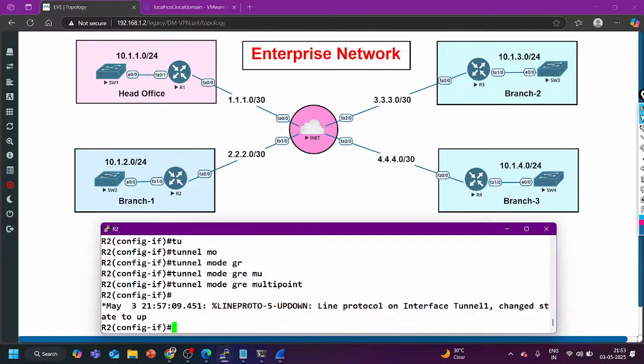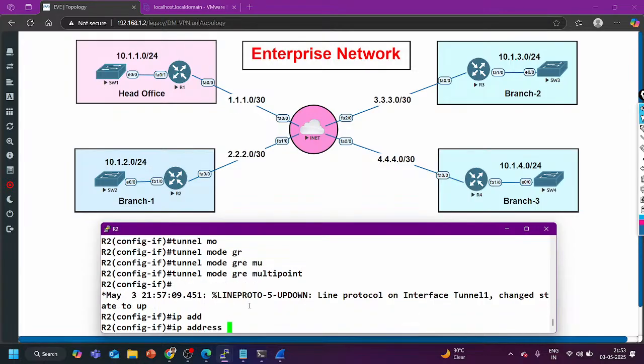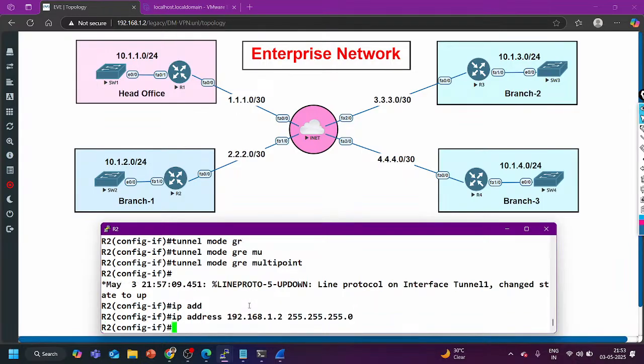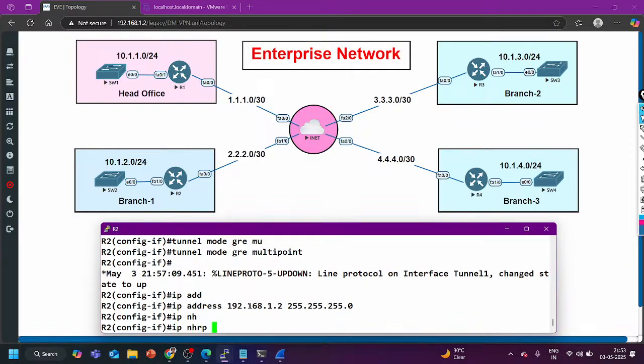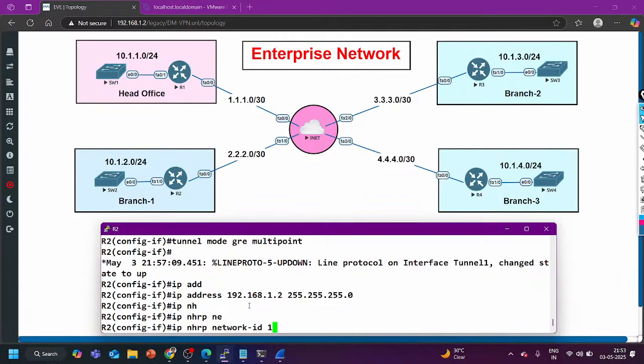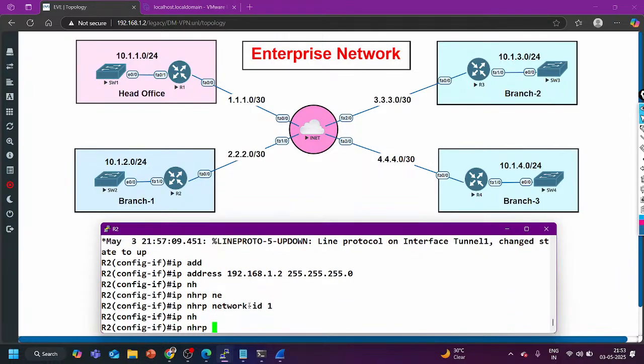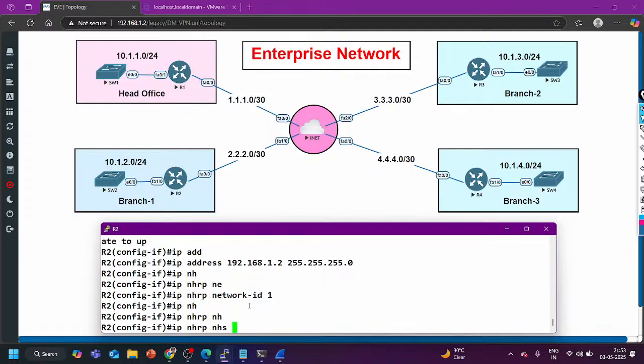First of all, let me configure one IP here, 192.168.1.2, 255.255.255.0, and after that say ip nhrp network-id 1, and ip nhrp nhs. Who is the NHS? 192.168.1.1. This is the NHS, meaning the hub router. R1 is their NHS server.